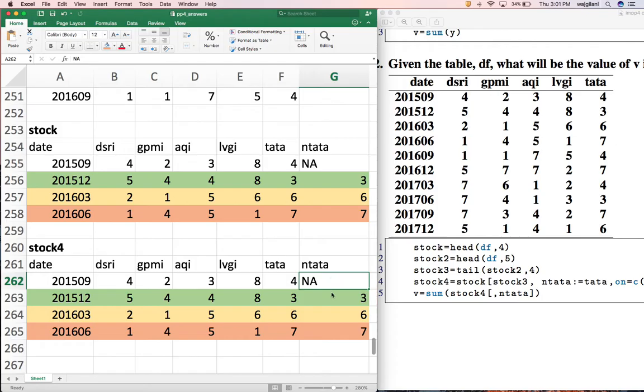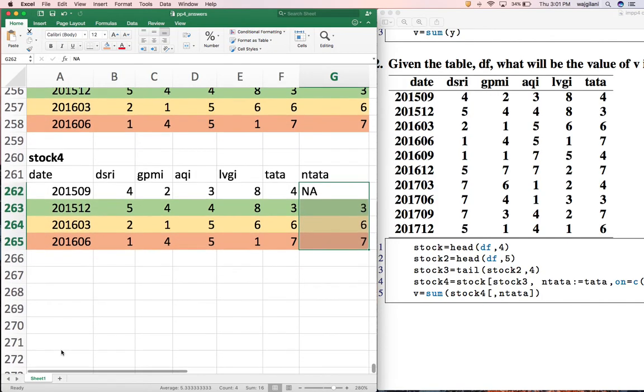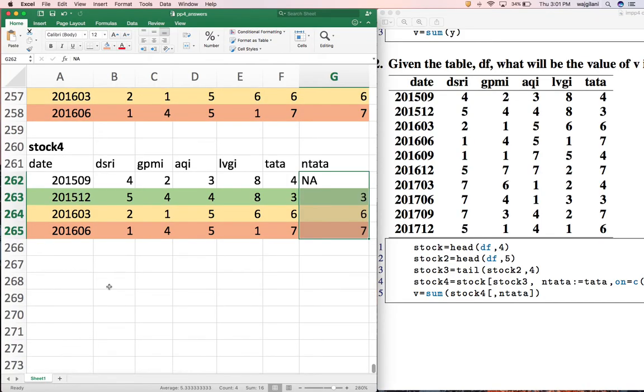I'm going to sum this up, right? And I'm going to write this out because, you see here, after you do all this, there's a little trick just to get you guys. All right, so V is going to be the sum of the stock 4 table right above us, all the rows of the nTata column back as a simple vector. All right, so this. So what's V going to be? What's the answer, guys? NA.